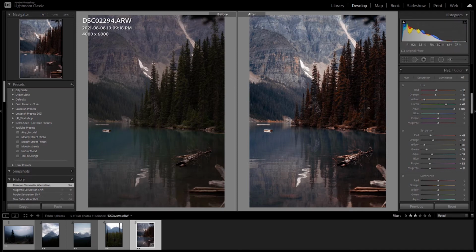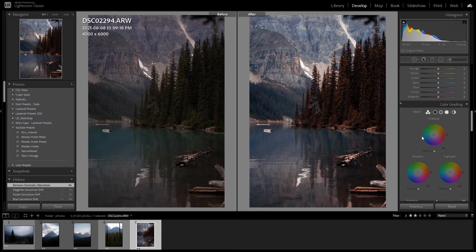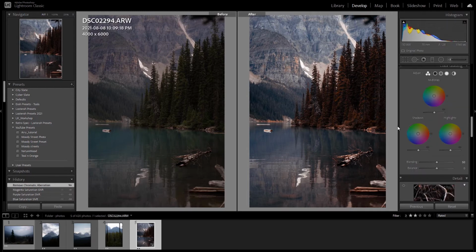So we've got quite a moody image looking right here, but just stay with me. I know it's looking a little bit different from what I showed you, but just stay with me. We're almost there. And so now we're going to come down here to our color grading. Now the new color grading feature is super awesome, but we're only going to be using the shadows and the highlights in this particular edit.